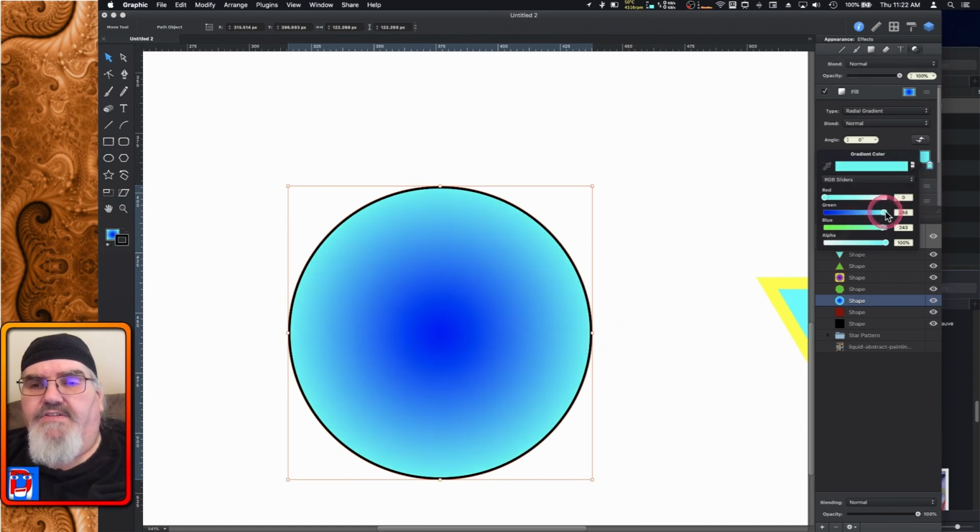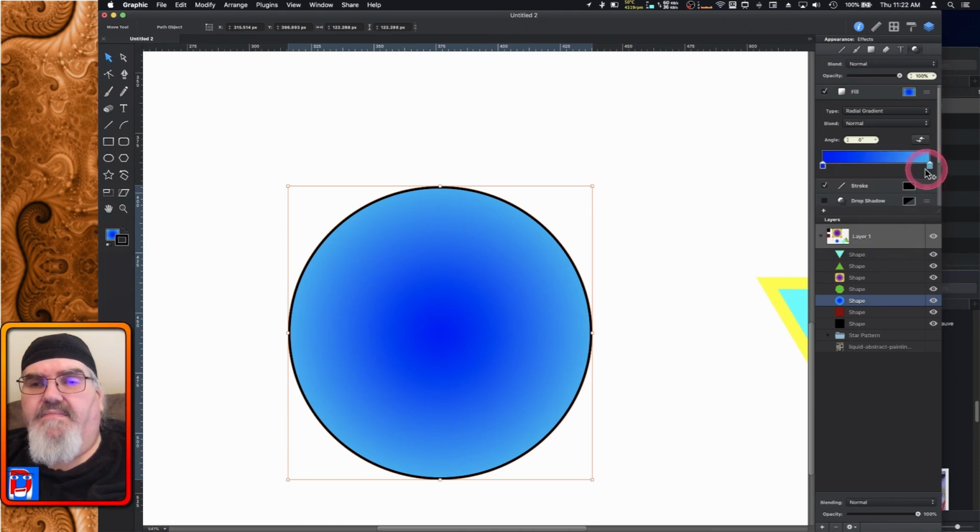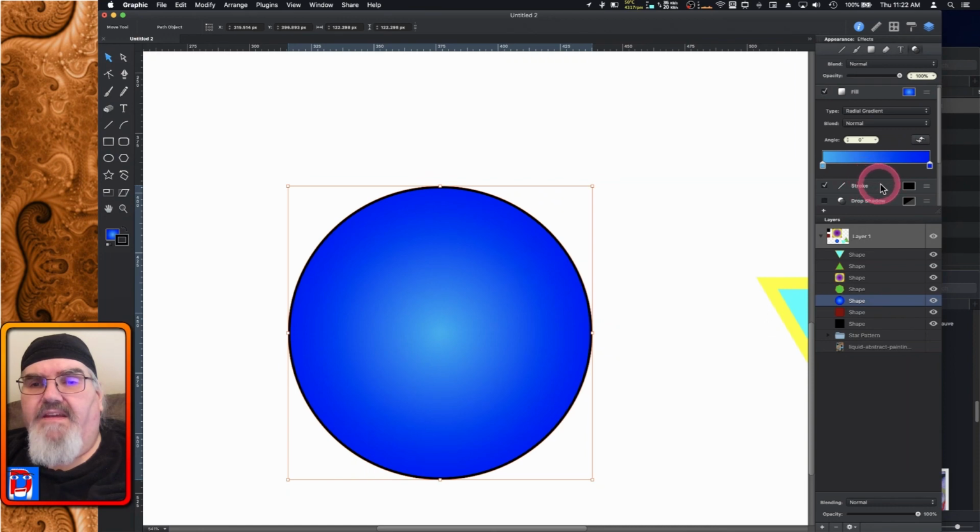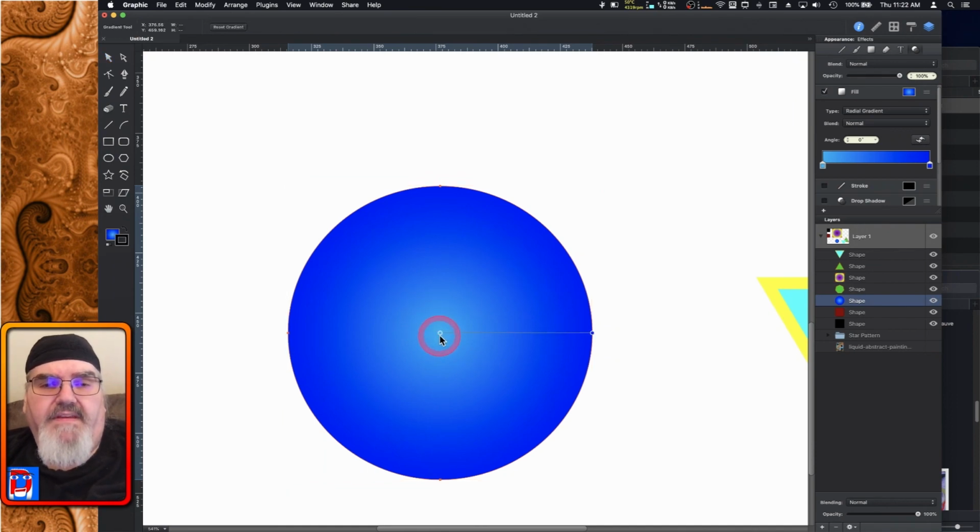Oh, that's a little too much. And now we're just going to reverse that. And we're going to get rid of our stroke. So now if we go over here and we double click, now we've got a lot more control.